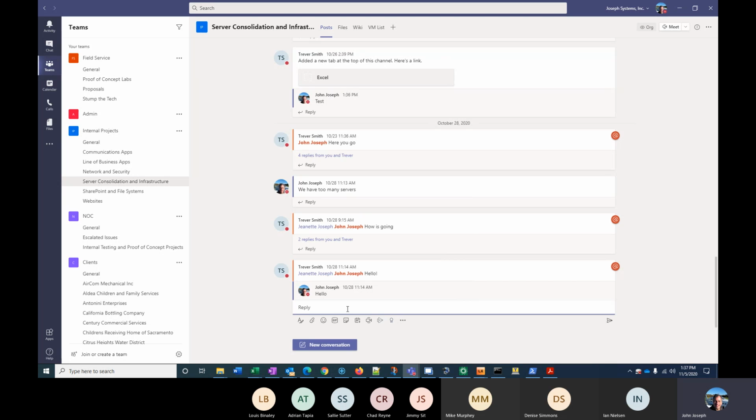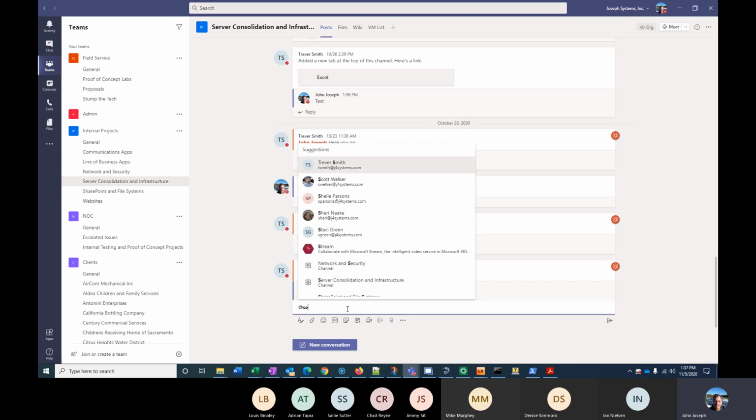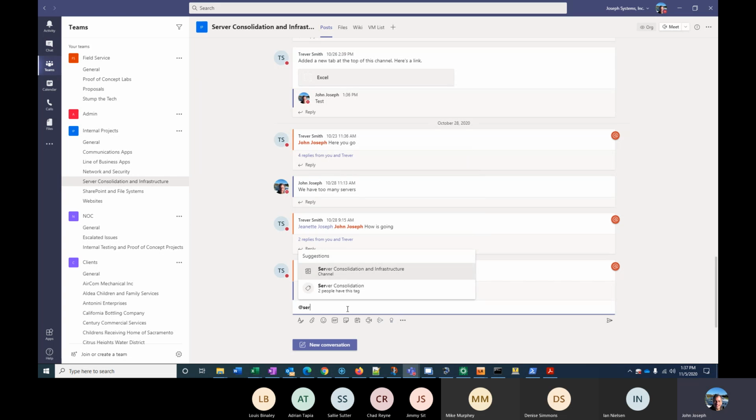The other thing we can do is @ and then the tags I mentioned to you. We had tags, and I think one of them was server consolidation. This is a tag. That'll give a notification to everybody who's part of that tag. And John, that tag is specific to this team, right? That tag was managed on a team level.